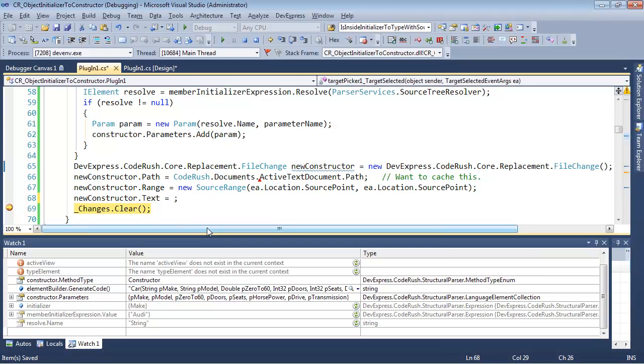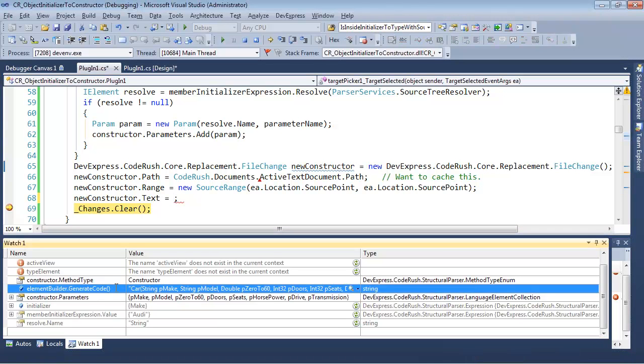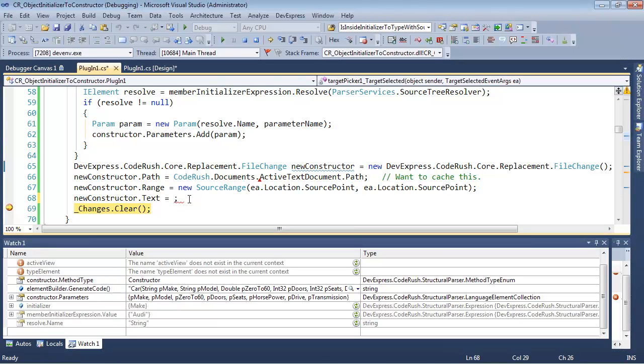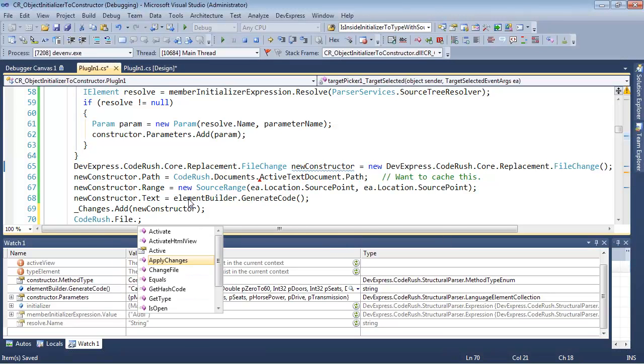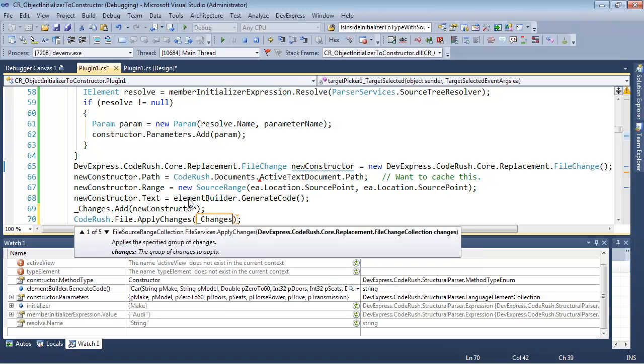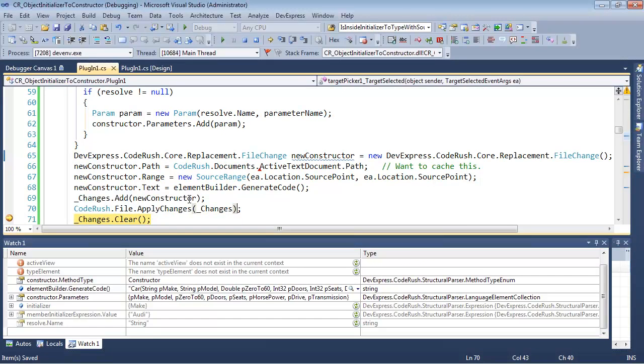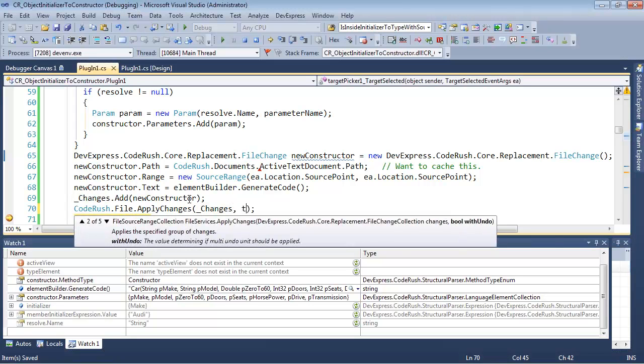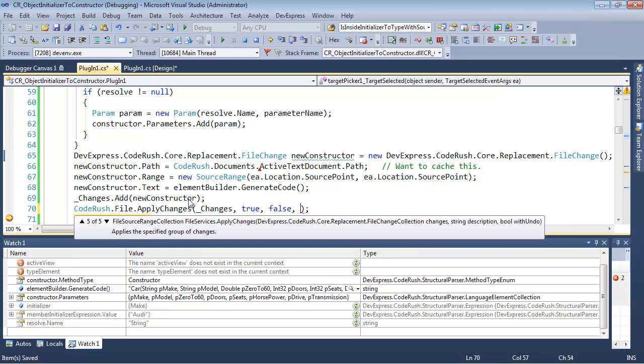Now the new call is going to be this call right here to elementbuilder.generateCode. So that's the text. Then we're going to say changes.add new constructor. Okay, and then changes dot. Do we have an apply? No, we don't. But we do have CodeRush dot file dot apply changes, and we can pass in that piece to it. Do we have another parameter on there? With undo? Yes, with undo. With multiple links? No, we don't need that. Is there any other option? Just those two? Okay, right there.